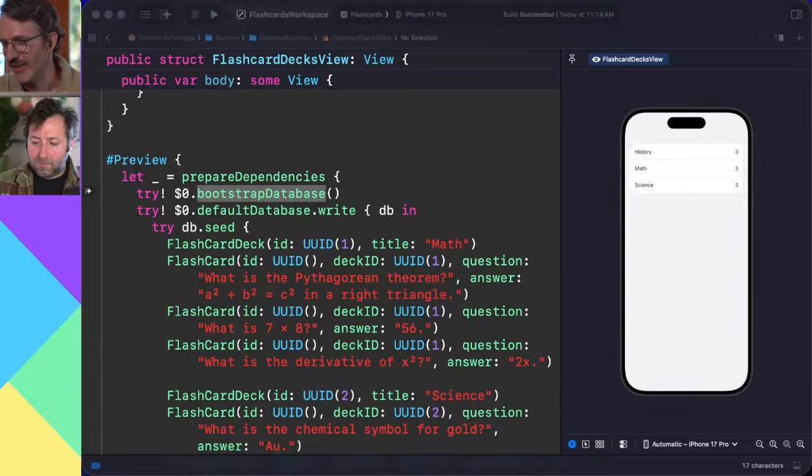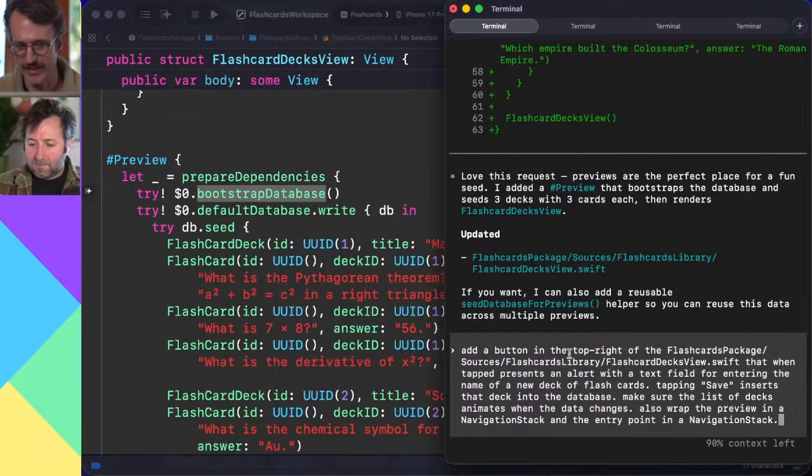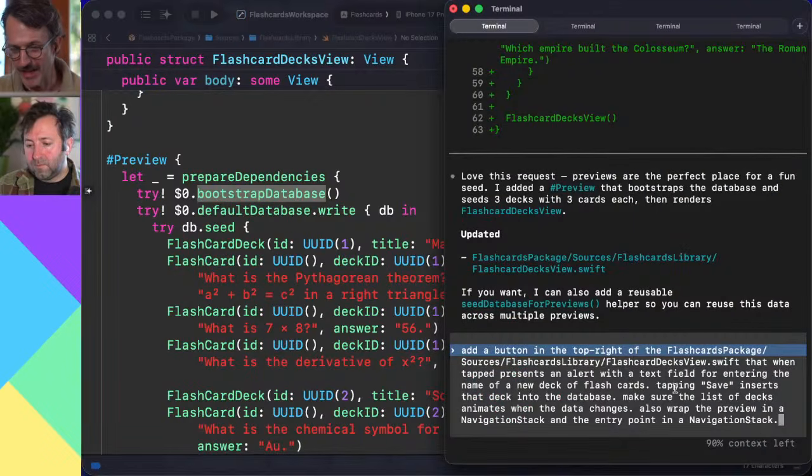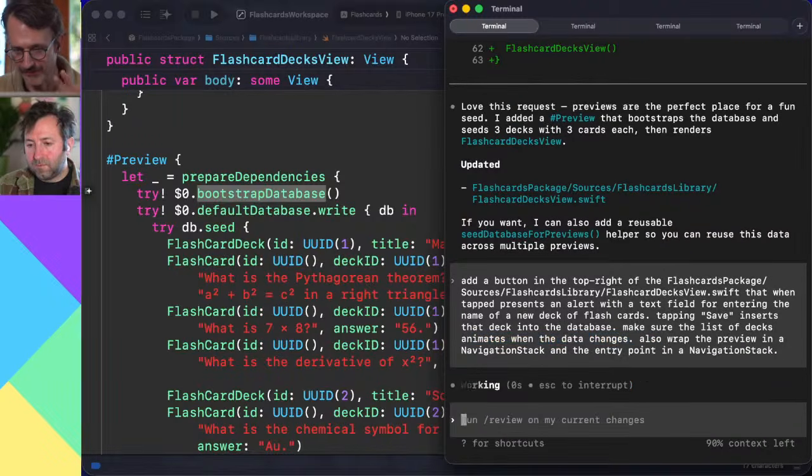Okay, so now we're going to tell Codex to make it so that we can create new decks from this view. We would like a little button we could press up here, enter a new name for the deck, and have it insert. But on top of that, so it's got to know how to insert into the database, but also we want the changes to be animated. All right, so I'm not going to explicitly mention the SQLite data skill here. Hopefully it's seen this enough.